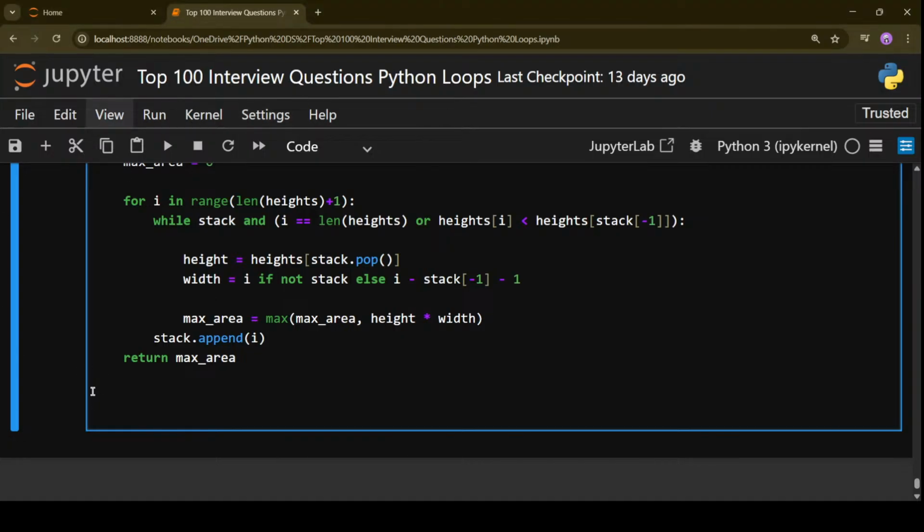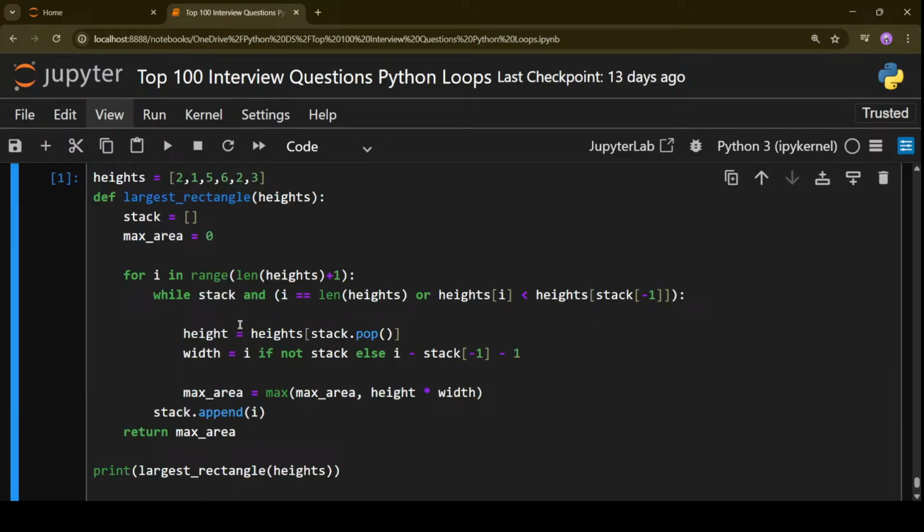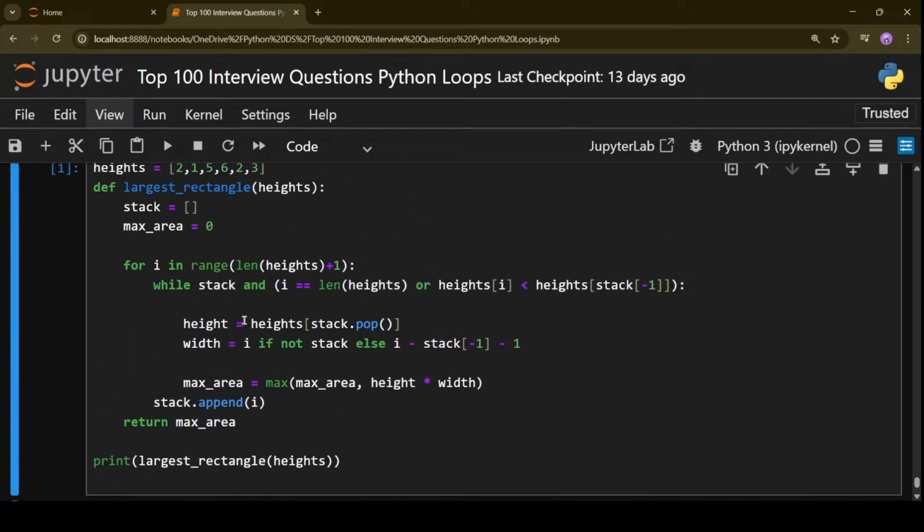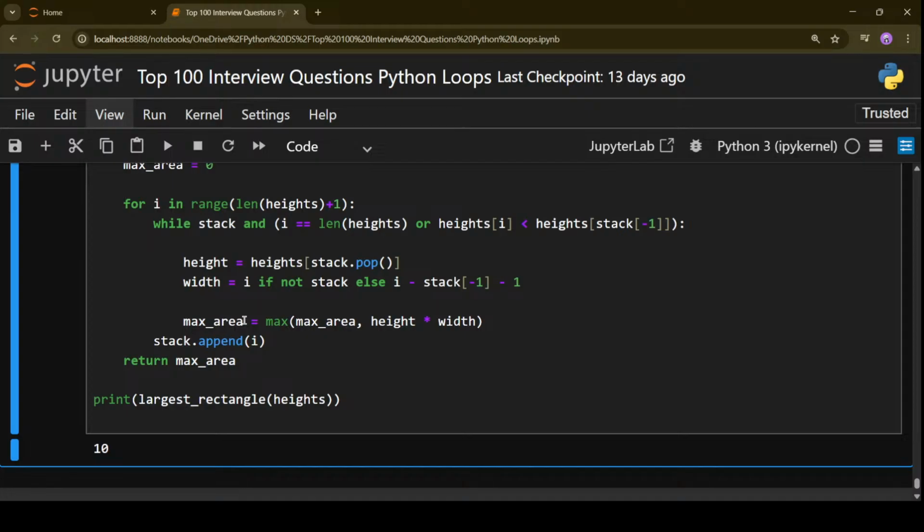We have the heights already created, so print. You can store it in some variable also. It's not that you must directly use print, but I am using it. You can use a different approach too. So the area of the largest rectangle is 10. Height will be 5 and width will be 2 automatically. So the largest rectangle is formed using the bars 5 and 6.